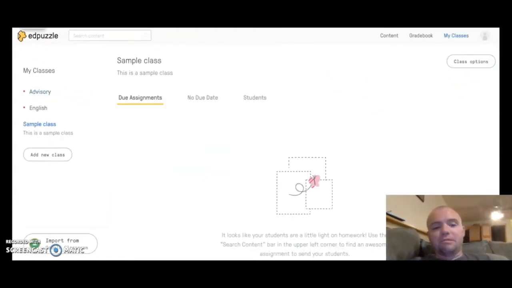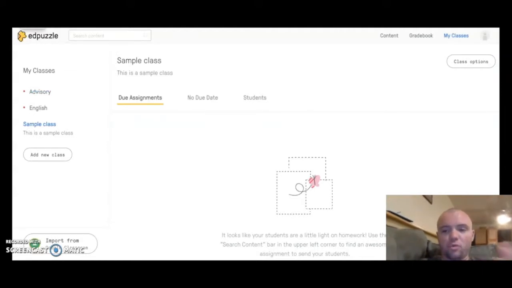All right, so I'm going to keep coming back to this page as sort of my home base. I've told you that there were 3 ways that you can add content to Edpuzzle. The first is to add content that is already uploaded on the website. The second is to add content that maybe you've created on your own and saved to your computer, and that's what we're going to do right now.